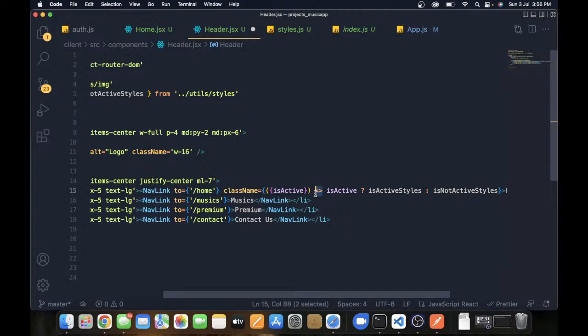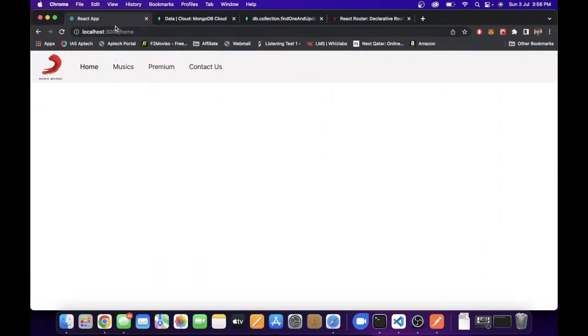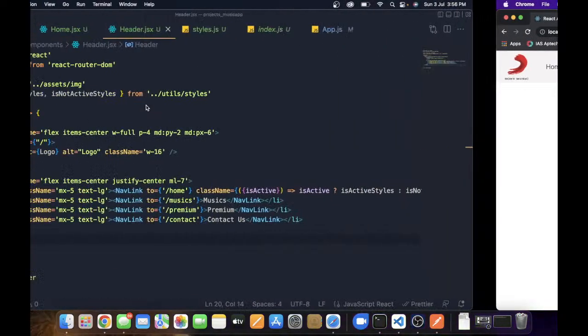Then I'm opening that function. If that object is true, then use this style. If that object is not true, then use this style. That's what we are saying. So let's go back here. Now you can see that it looks a little bit bolder, and now you can see that it's not looking a little bit bolder. It's because that link is not active.